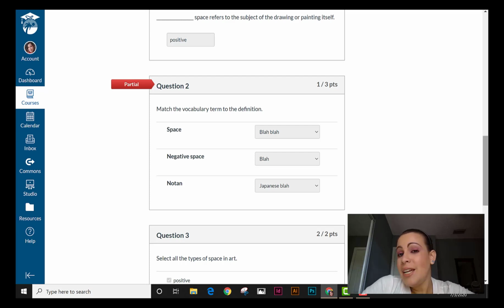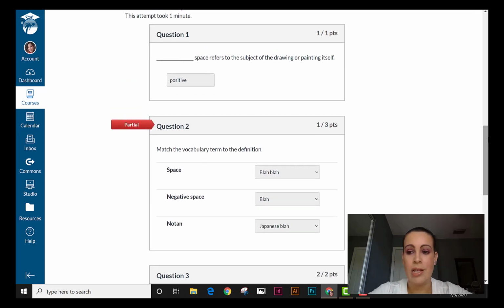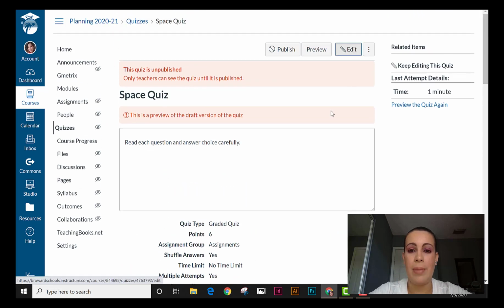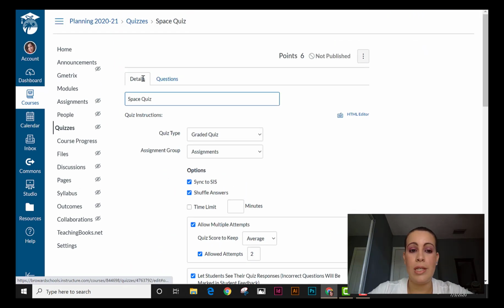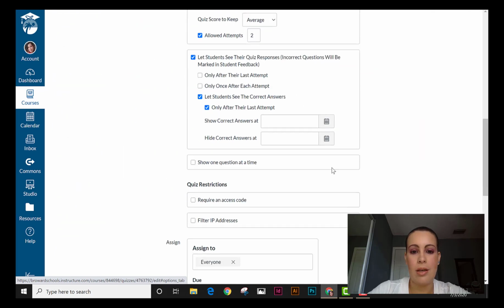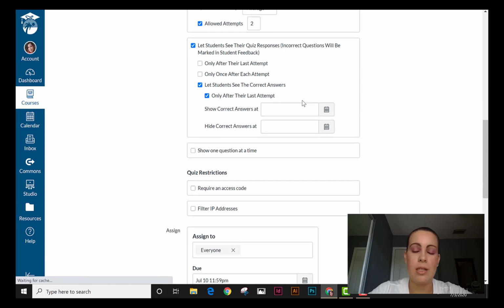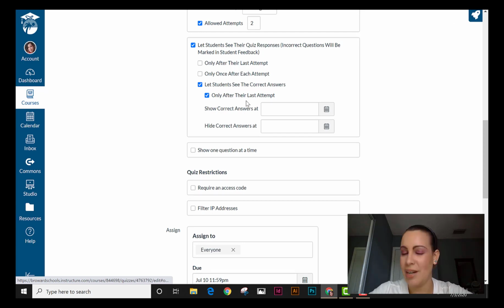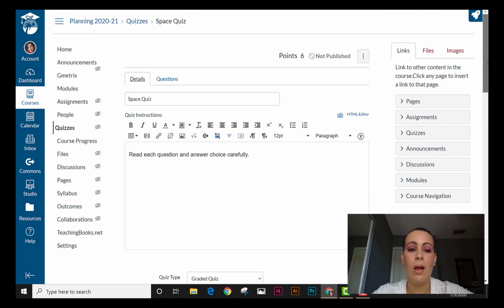If you want to be a little bit more lenient with your students, you can definitely go to the edit button, go to details or your settings again, and play around with these settings so that students can see their correct answers at any time. I am a high school teacher. I know my students like the back of my hand. I'm not going to give them that option. But it's up to you. If you teach elementary school and you want to be a little bit more lenient, this is definitely something you can play around with. So I am going to go and continue this quiz.